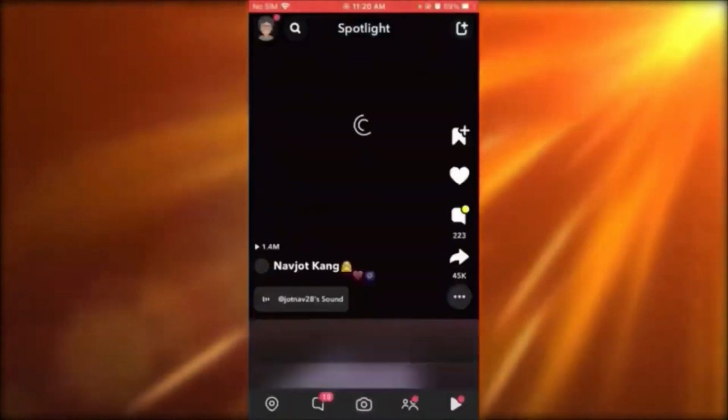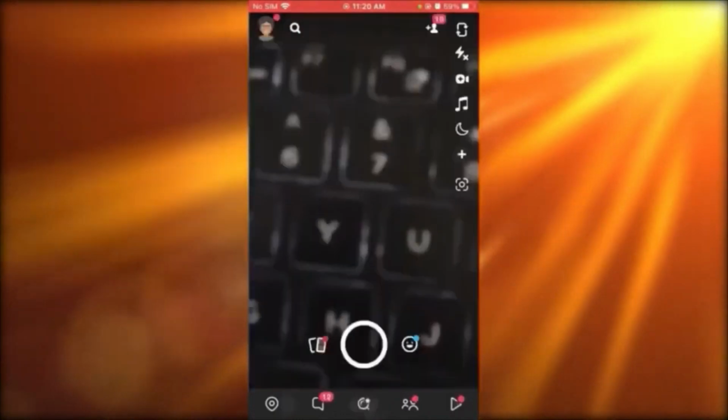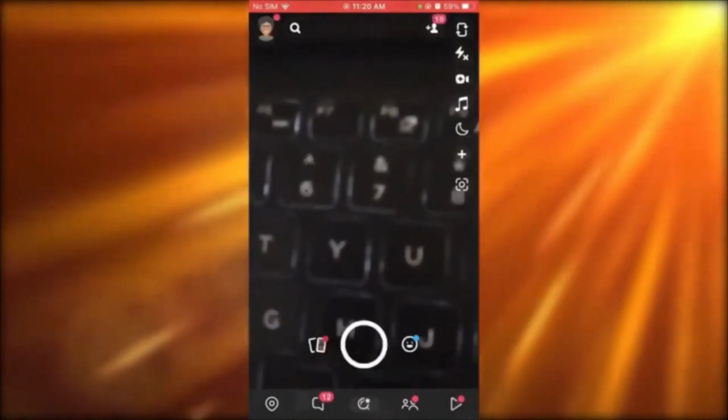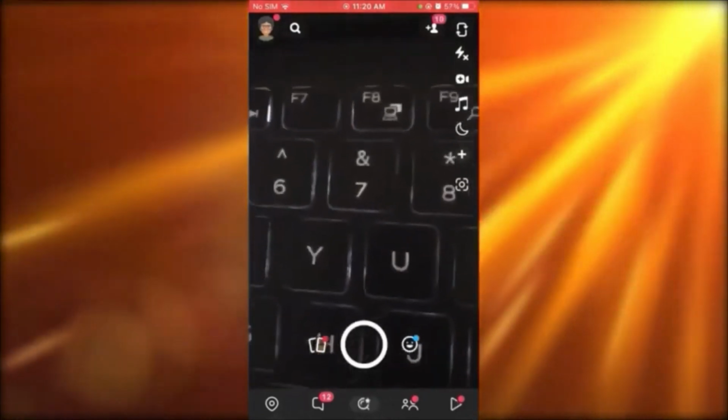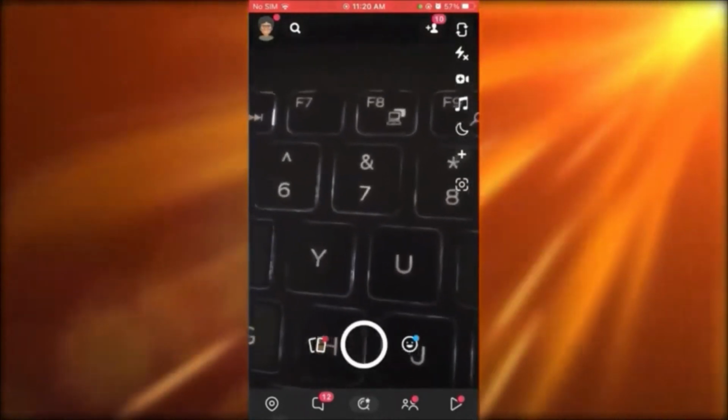Now, once we're over here, what you're going to do is come over to Spotlight. Now, this is obviously my Spotlight. Okay, you get the whole point of it. But Spotlight is just like Reels or like TikTok. You keep scrolling down and you get more stuff to watch, you get more stuff to follow, etc.